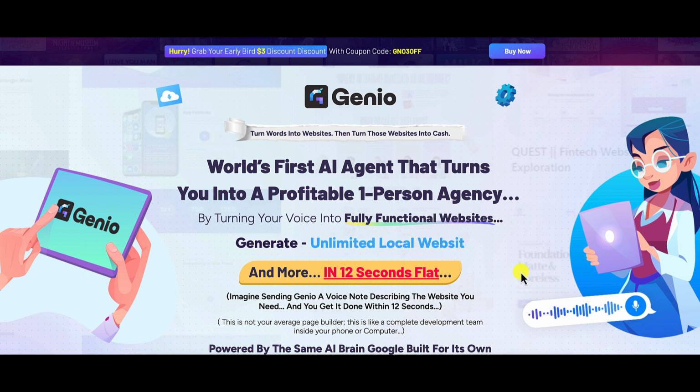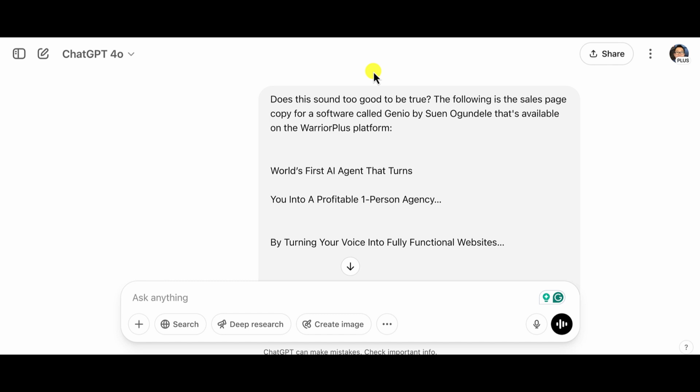Okay, so that's why I like to copy the sales page copy, pop it into ChatGPT, and let ChatGPT do all the heavy lifting. This is what I do with ChatGPT. I type in this prompt: Does this sound too good to be true? The following is a sales page copy for a software called Genio by Suen Ogundele that's available on the WarriorPlus platform. Then I go ahead and paste in all of that copy.